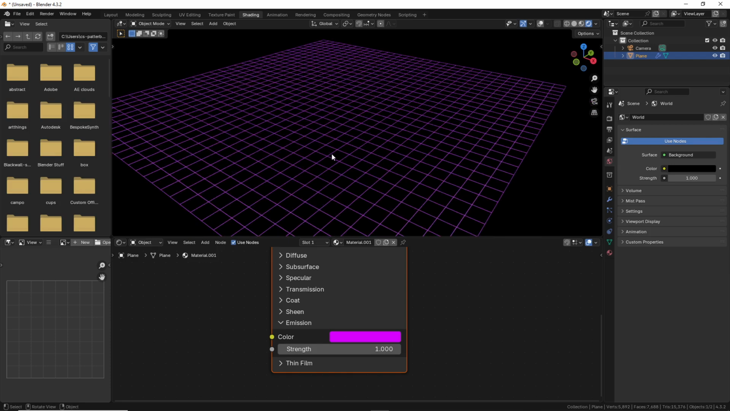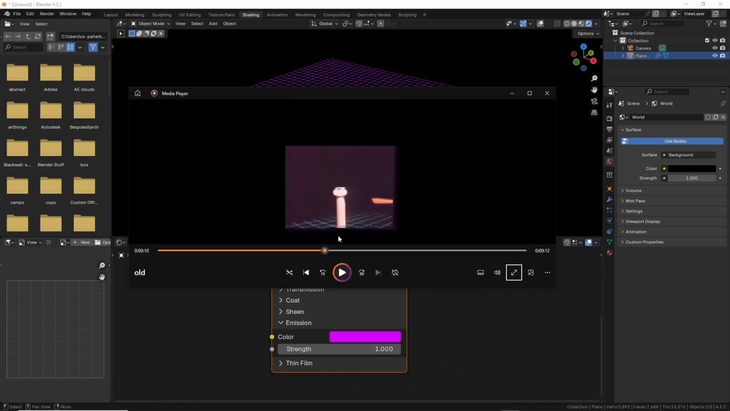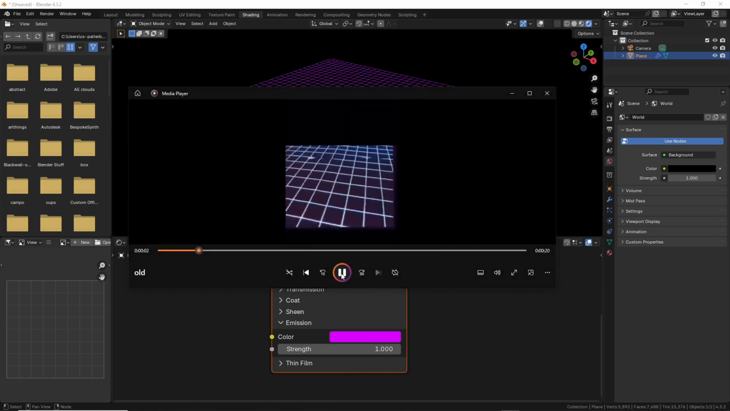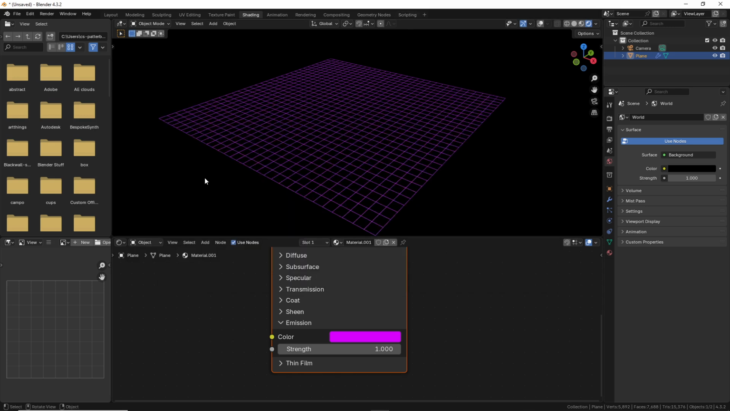Okay, all right, anyway. So we've got our grid, and if we go back to our source video here, I guess the grid is blue in this. It's so crude. It's so crude.